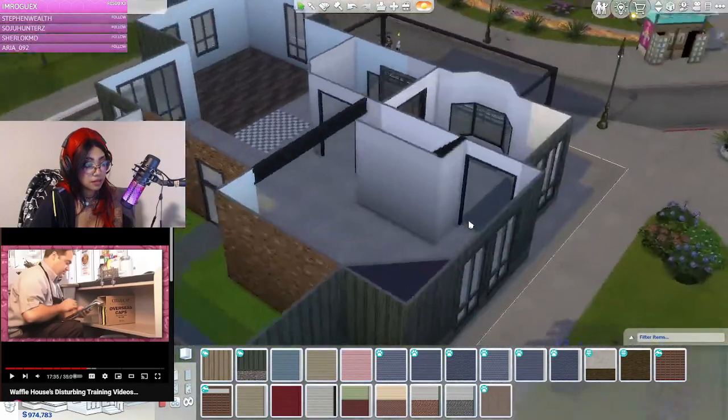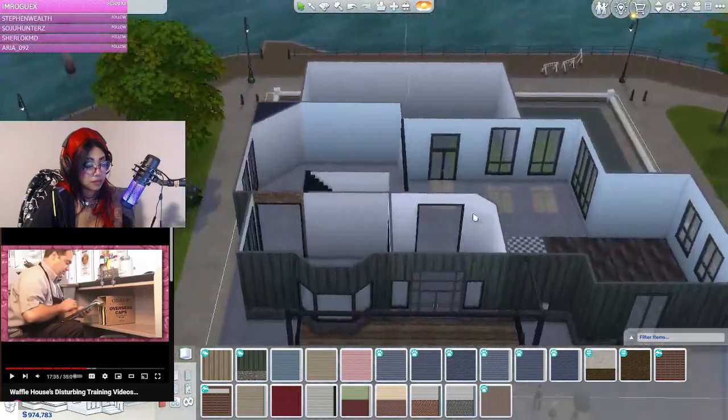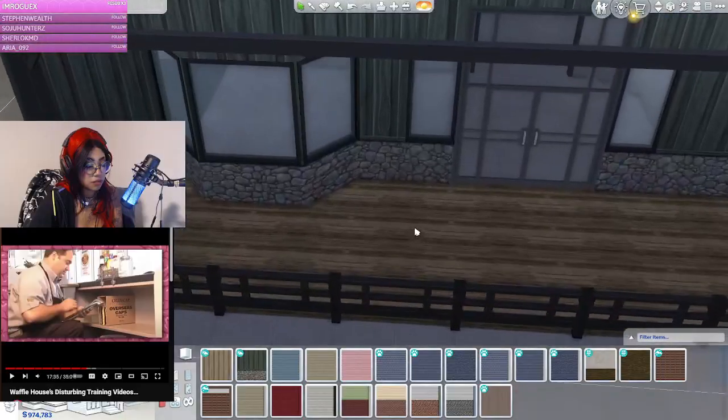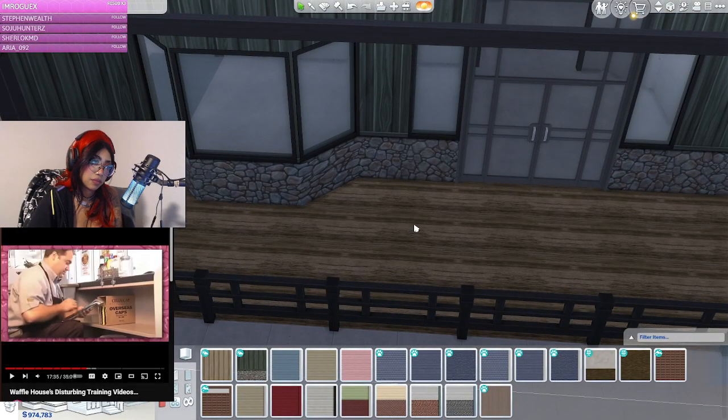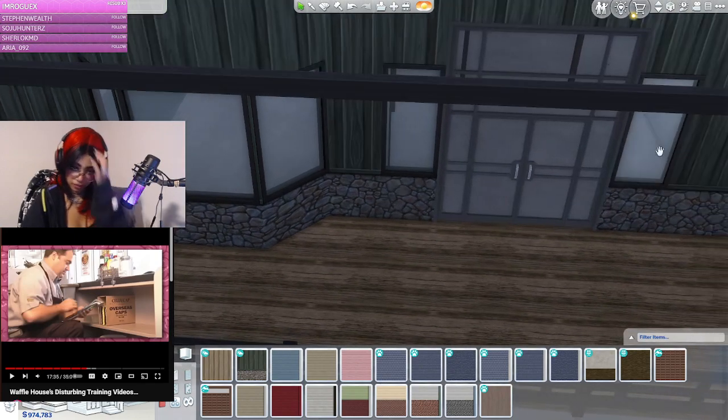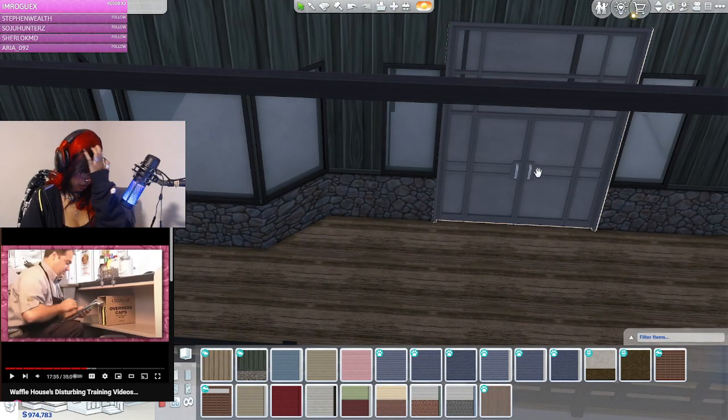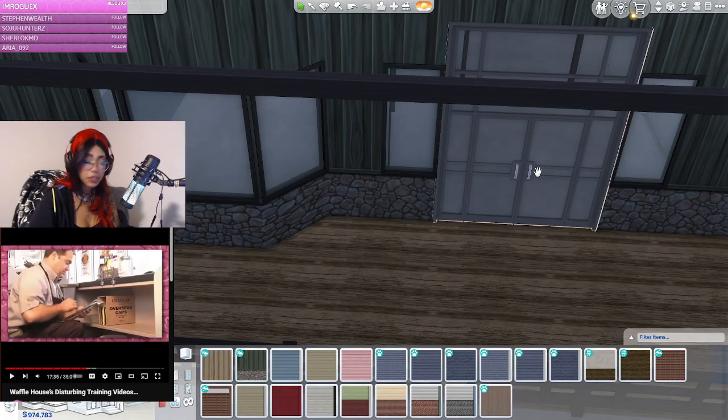I want to change this. I might leave this. I'll leave it. That seems like an okay color. I might change it later. We'll see. What's up, Steel?